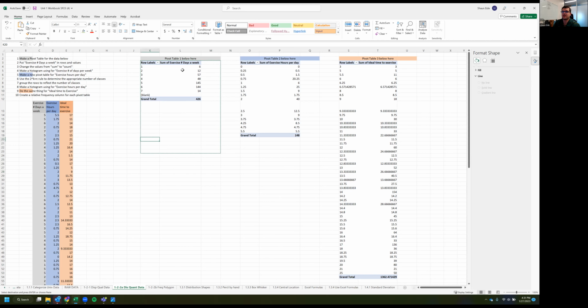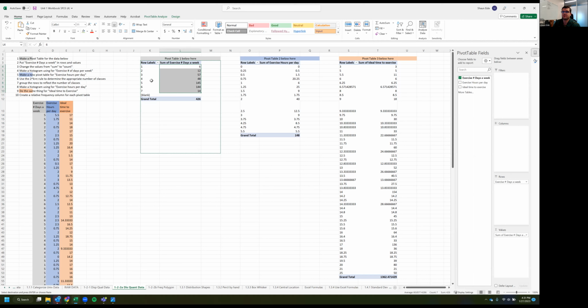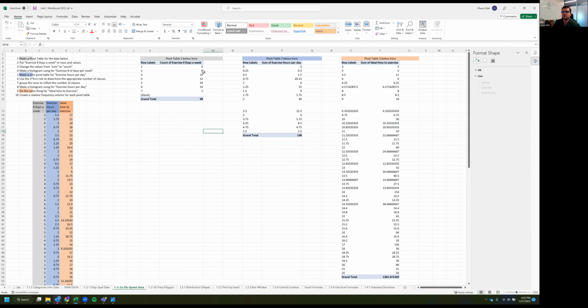What this is saying is you've got 7 days. How many students exercise 1 day a week, 2 days a week, 3 days a week? The problem is it doesn't tell you how many, it tells you the sum of this. So there's 6 students who exercise 1 day a week, 6 students, 2, and the reason why is because it says sum. So we're going to right click and summarize values by count. Okay, so 6, 6, and so on.